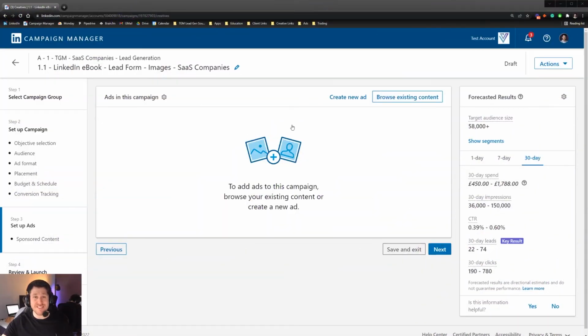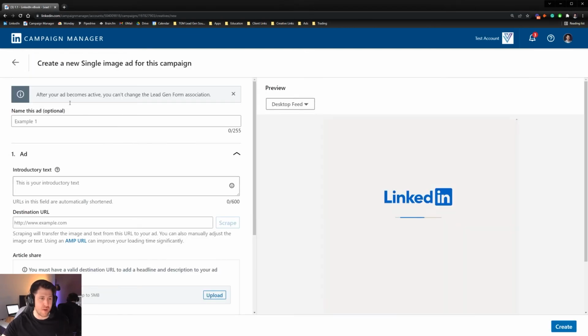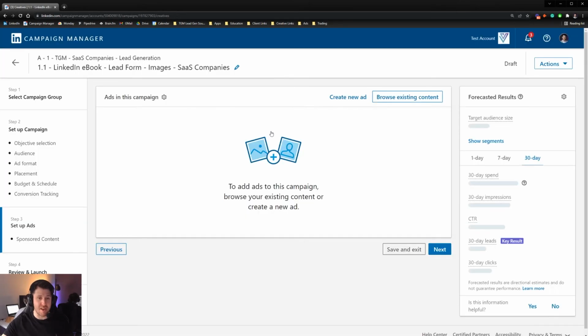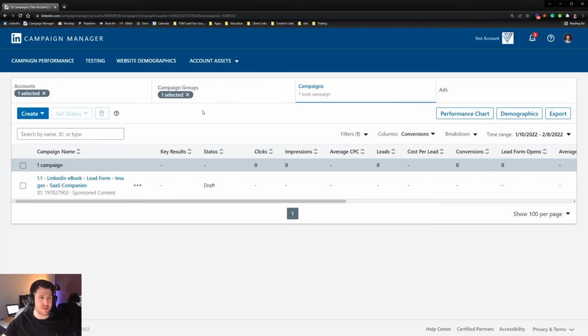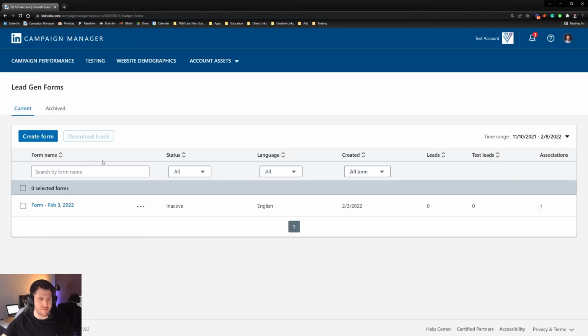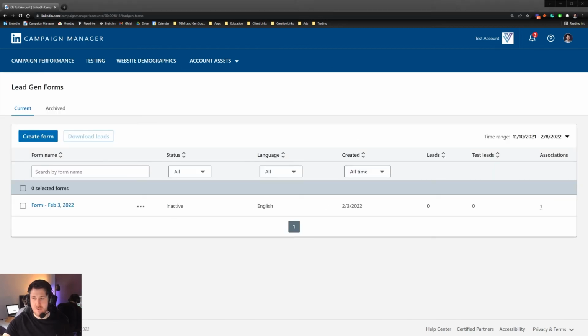So because this is a LinkedIn lead form campaign, we actually need to create a lead form before we can create our ads. Because when we create an ad, it says after your ad becomes active, you can't change the lead form association, so we need to create a lead form first. So we're going to go back into the primary view, press account assets, and press lead gen forms. This allows us to create a new lead generation form.